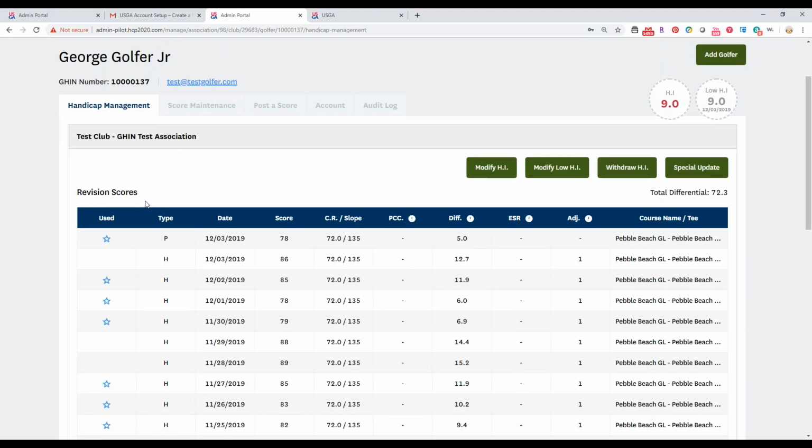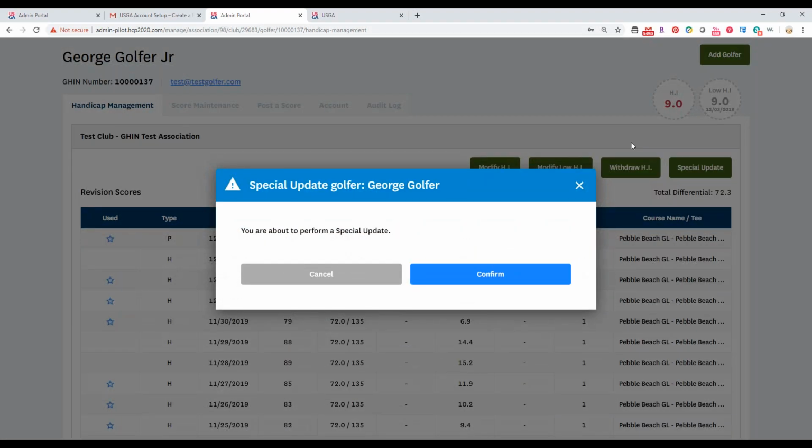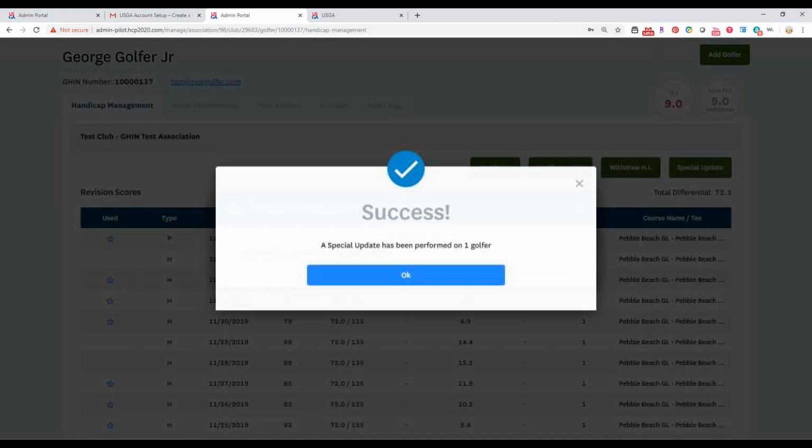At the top of the page, there are various action buttons that you can conduct when managing the handicap index. So starting at the right, the first is the ability to run a special update for that golfer. To do so, simply click Special Update. You'll be presented with an option if you wish to proceed. Click Confirm to run the special update. So maybe if there's a score posted, you don't want to wait for the revision that night, you can execute a special update to automatically apply that to the handicap index.